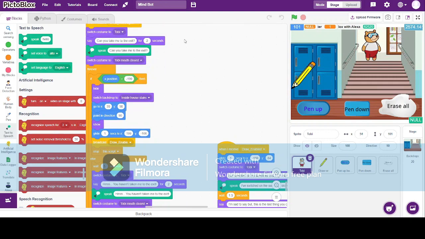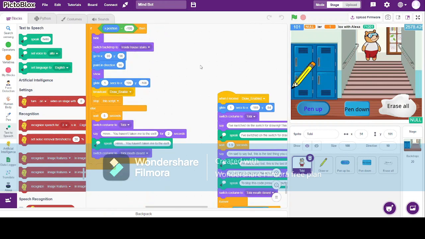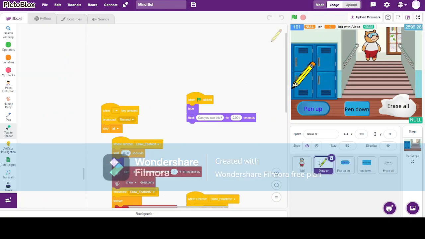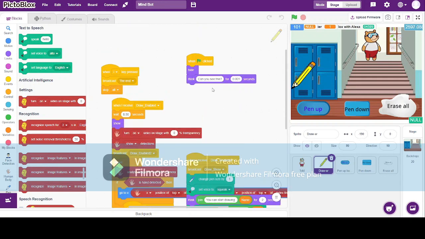When you take him out of the exit, it will broadcast draw enable. Draw enable will allow you to draw. It will glide 1 second here. It will switch on the switch, and then it will draw over the pencil. We'll call him pencil. Pencil will, oh, you can't see this.